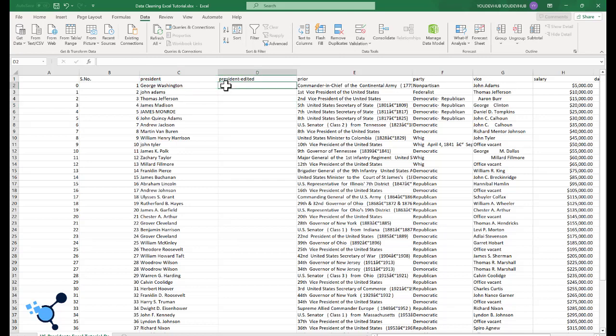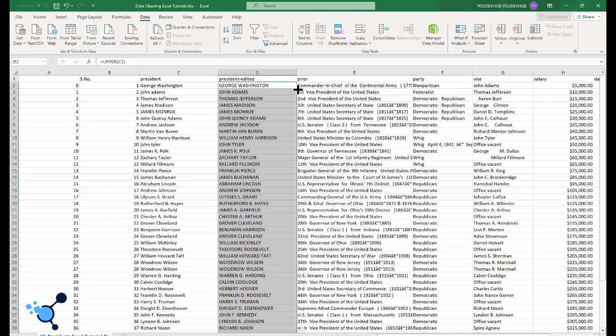So now what do I want to do? Depending on how your company requires the data, you can choose to leave it in uppercase, lowercase, or proper case. Proper case is a case like this, where every first letter appears as a capital letter. So we can say equals upper, select the text, close the parentheses, and click enter, and it makes everything uppercase. And we can just draw downwards and see that everything appears in uppercase.